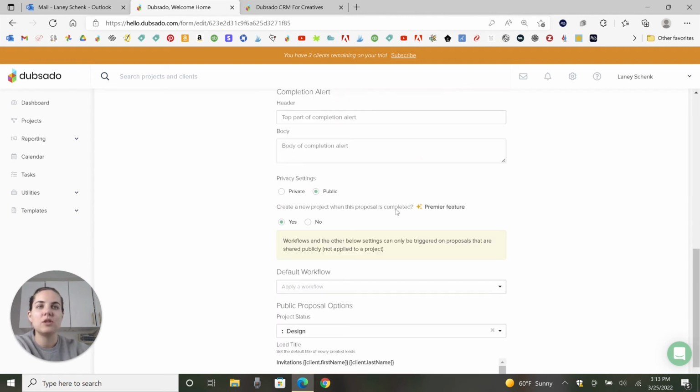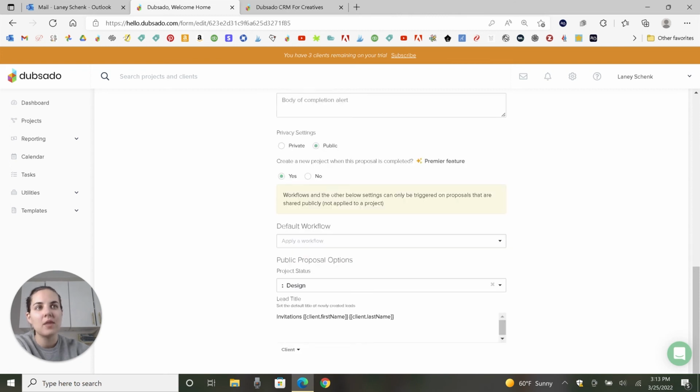And then the main things you need to do to make this work as a public proposal are changing the privacy settings to public and then create a new project when this proposal is completed. You'll click yes here. So that just means that whenever someone does this, it's going to create a brand new project using those fields that they filled in, the email address, the first name, and the last name. And then for me, the project date that I have them select on this example.